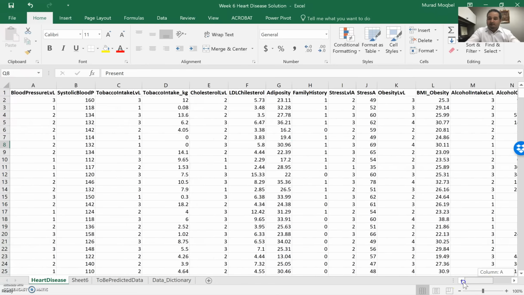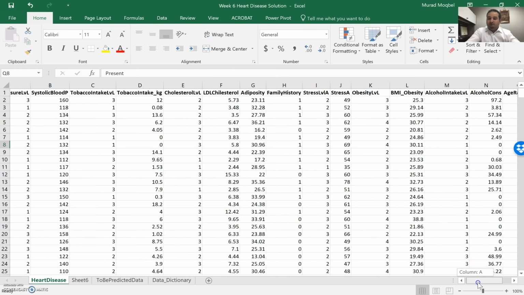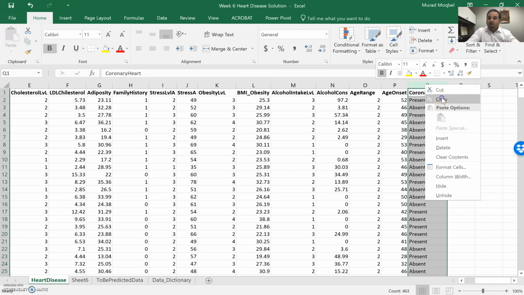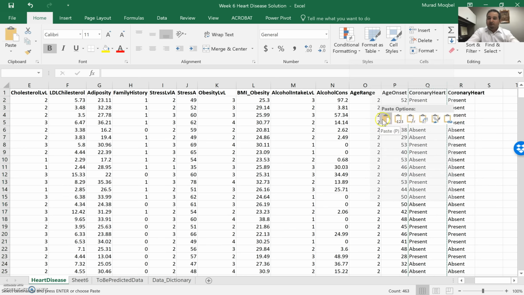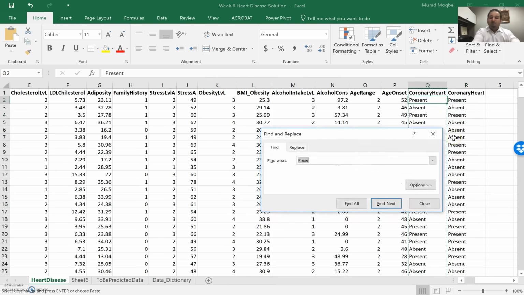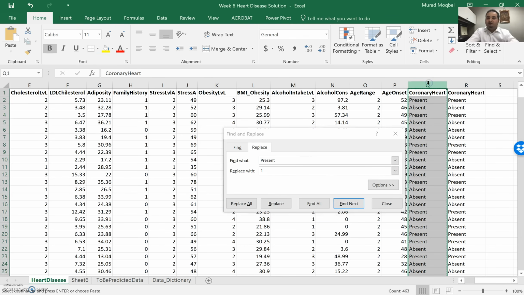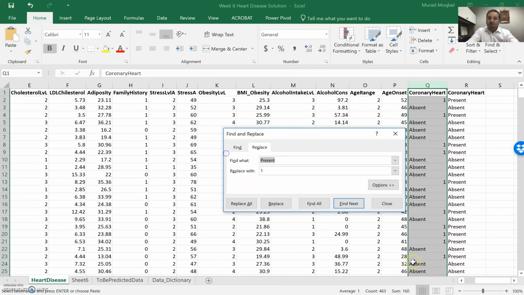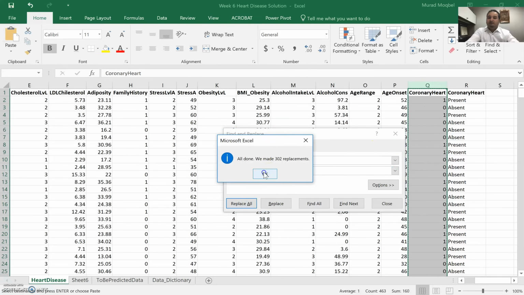So what I did is I finished and transformed all the values from text to numbers. Now I will do one more thing. I will create one variable real quick and then use find and replace. Present, I'll replace with 1, only for this column, so I will highlight this column. That way this applies only to this column. And then absent, I want it replaced with 0. Replace all, so now I'm done.